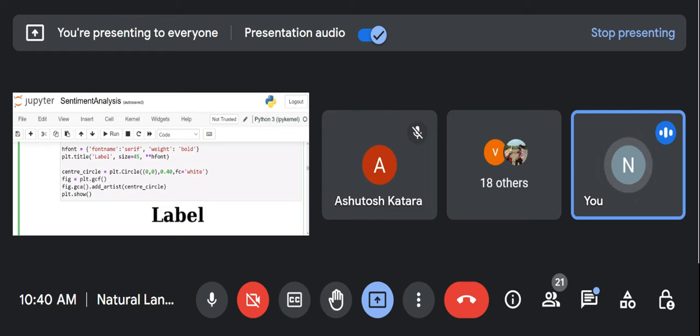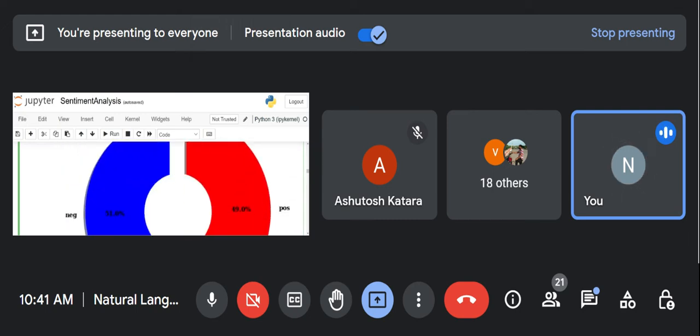Then the next thing is at the center I need to show a circle, with center 0, 0 and radius 0.40, and its color will be white. This is what I'm going to show at the center. Here I'm going to plot the figures with gcf and gca, which are the parameters to create your plot. Finally I'm going to show it with plt.show. All right, when I executed this code, here you can see this is your pie plot.